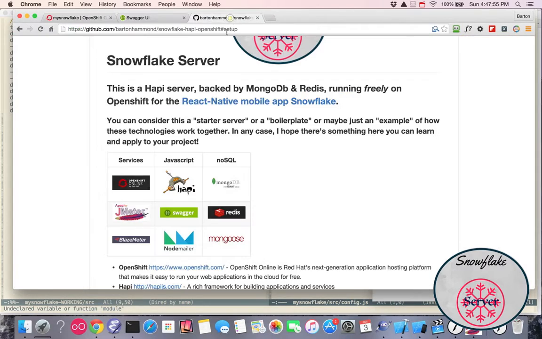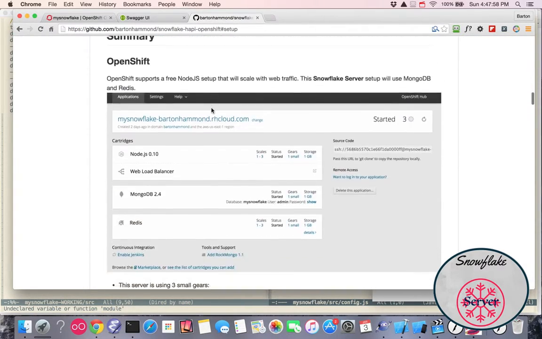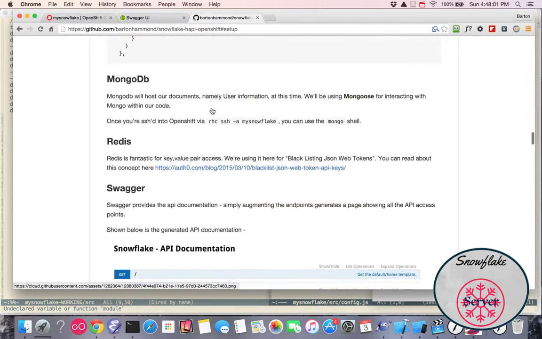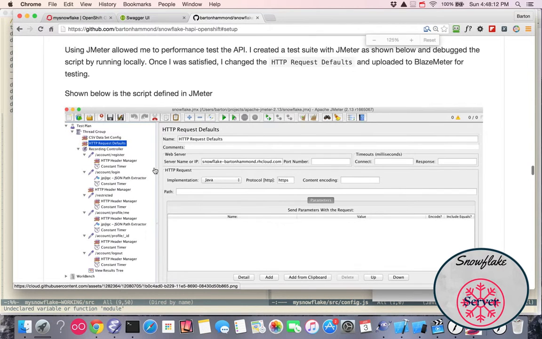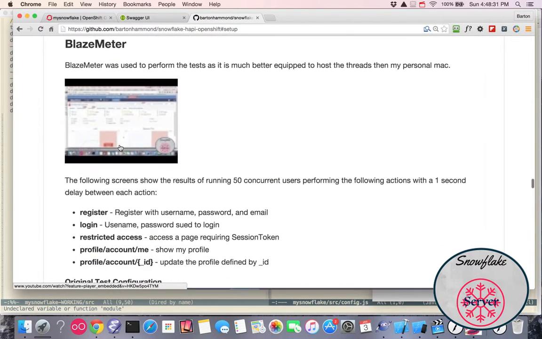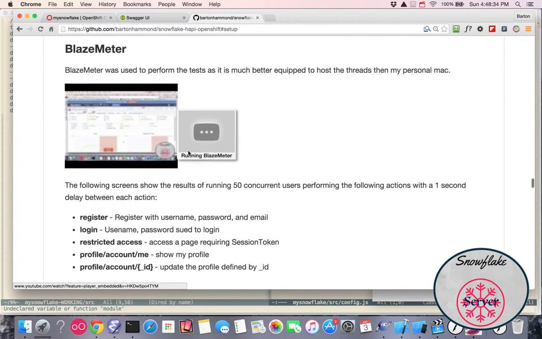One thing you might want to look at in the documentation is a test that I put together with JMeter that I ran locally. What I went through was registering, logging in, going to a restricted page, going to the profile and getting my information, updating the profile and logging out. And I ramped that up in BlazeMeter to 50 concurrent users waiting 1 second between each of these commands. And you can look at a video I put together here showing that running.